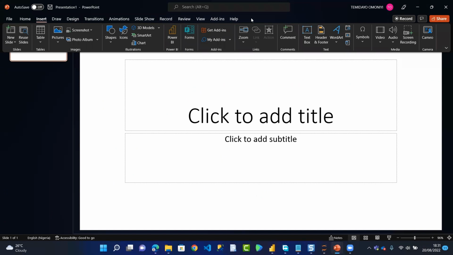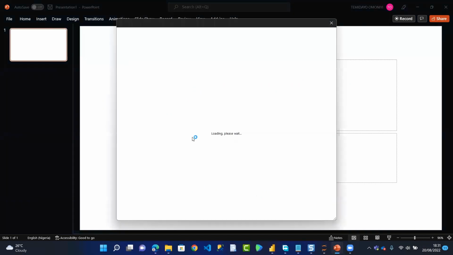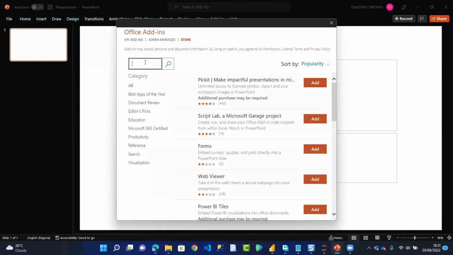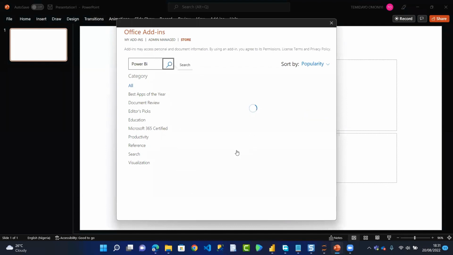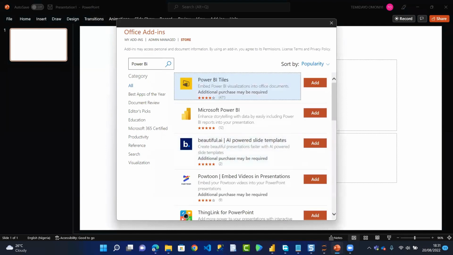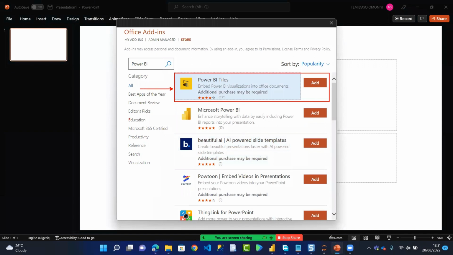So if you're doing it for the first time, you go to get add-ins. It's loading. You search for Power BI, right? Before we used to use this Power BI tiles, but this one was a paid service. It wasn't really dynamic enough. So this was what we used to use before, until about 2 months ago when Microsoft finally released the Power BI feature. That's Power BI embedded inside of PowerPoint. So this is the new one that just came out, and this one we're going to be using.